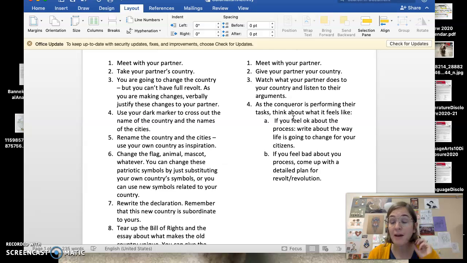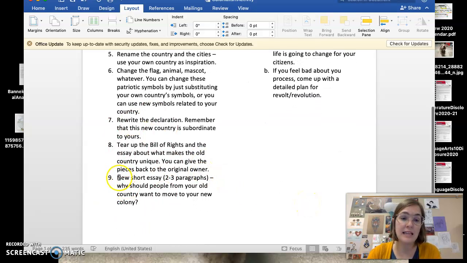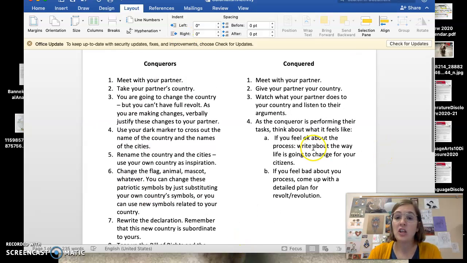If you feel okay about it, I want you to start writing about how life is going to change for your citizens. So down here, when this guy over here is writing his short essay and the declaration, you are going to be writing about how this process feels and how things are going to be changing for your citizens.